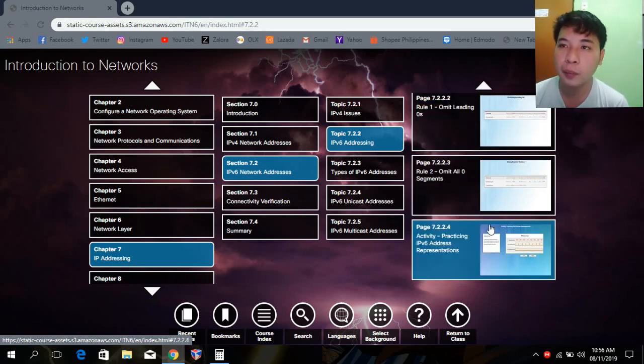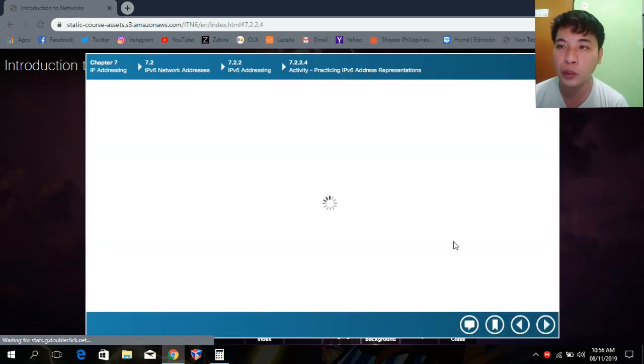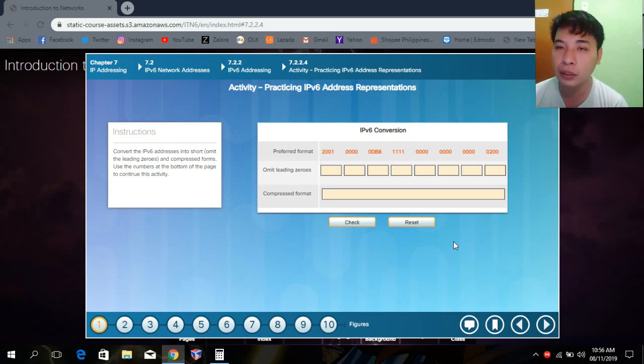So in this activity, the title is practicing the IP version 6 address representation. The instruction is to convert the IP version 6 addresses into short, omit the leading zeros, and compress form. Use the number at the bottom of the page to continue this activity.